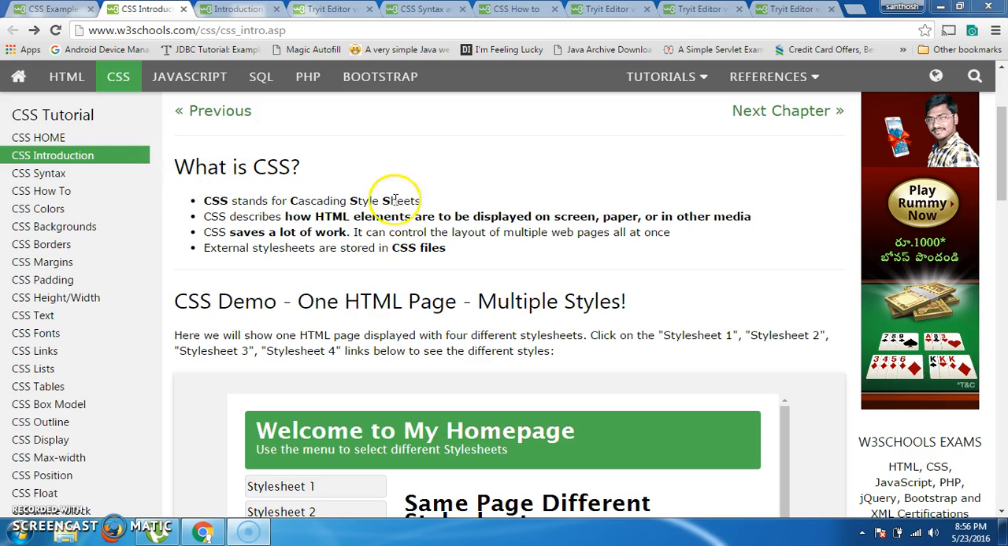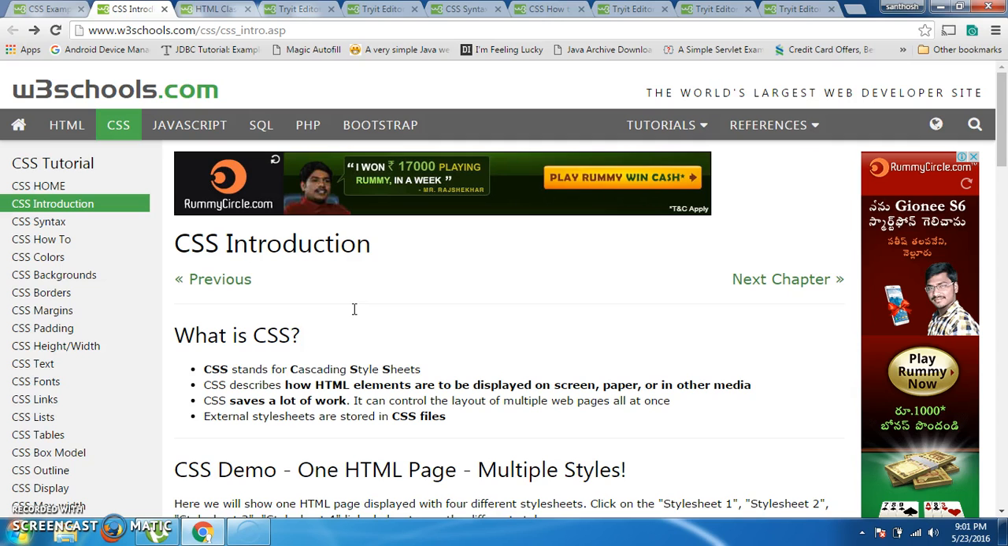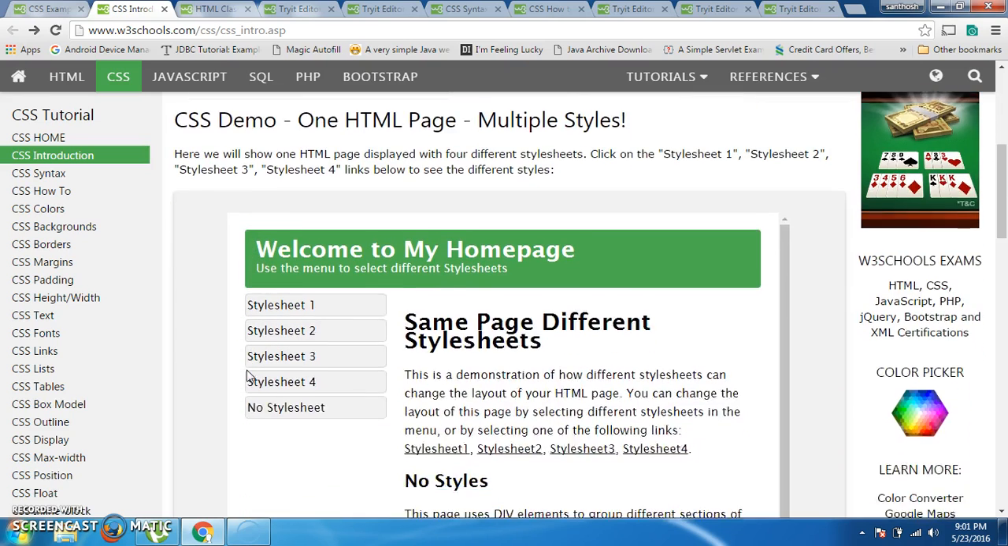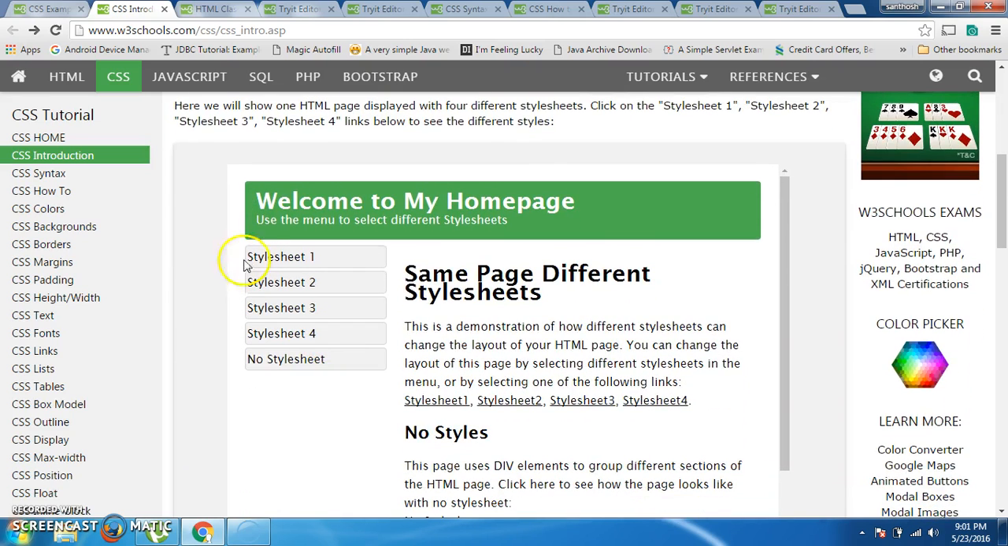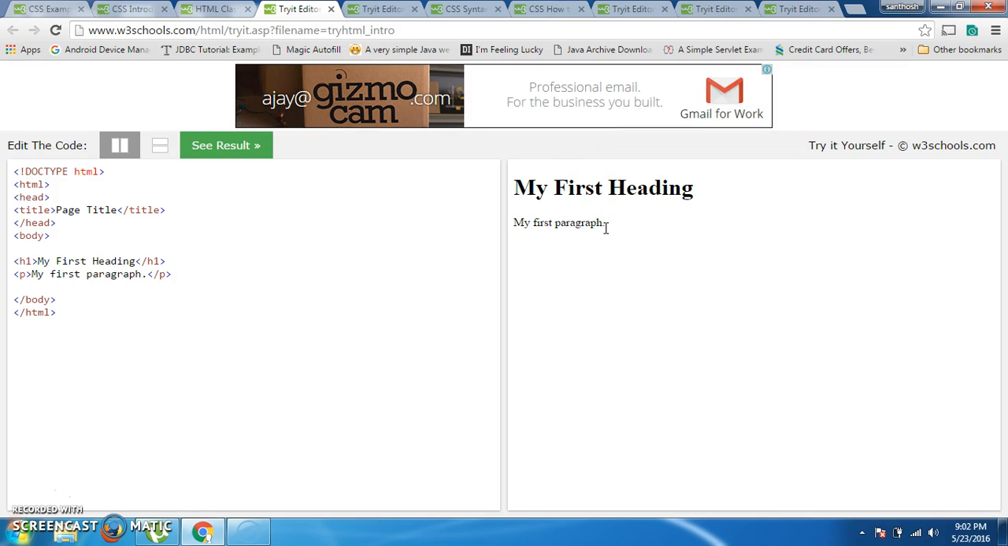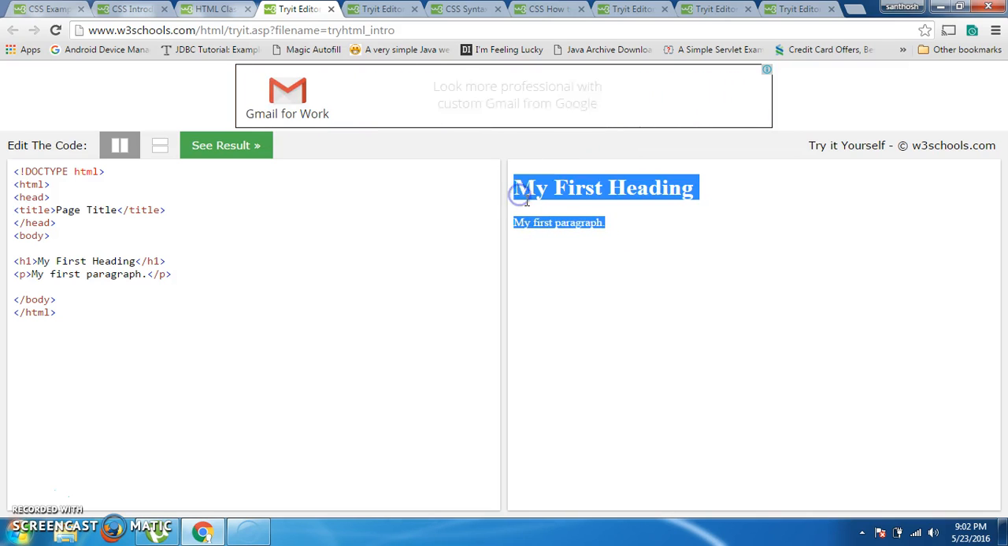CSS stands for Cascading Style Sheets, and CSS describes how elements are to be displayed on the screen. In HTML we can display the plain text, but CSS is used to describe how the HTML elements are to be displayed. By using CSS, we can assign different designs for the HTML page. Without CSS, the plain HTML page will look like this. That is, it will not have any design but only the text is displayed.